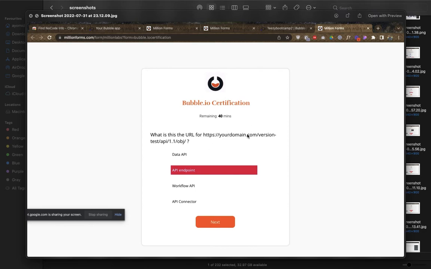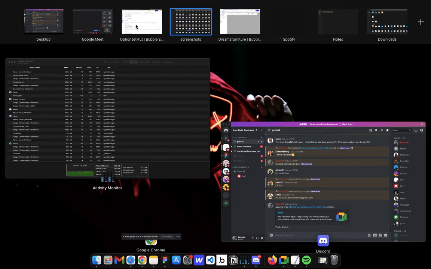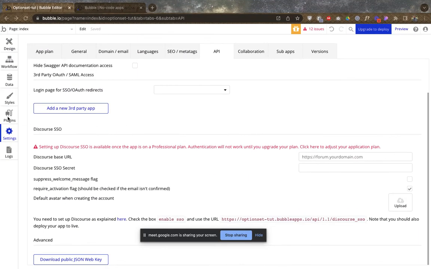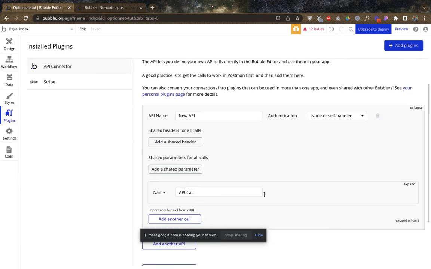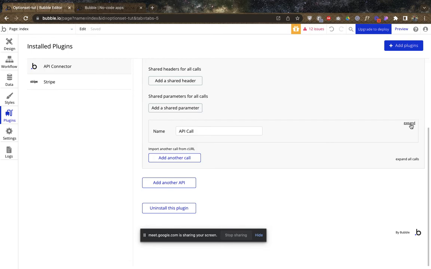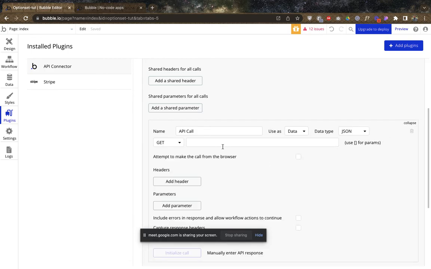I didn't get this question. Please explain. It's called an API endpoint. For example, if you go here, right? Let's say we have an API here. Let me expand this. It's the thing that you have here, the URL that they send to you, that get URL that you have.